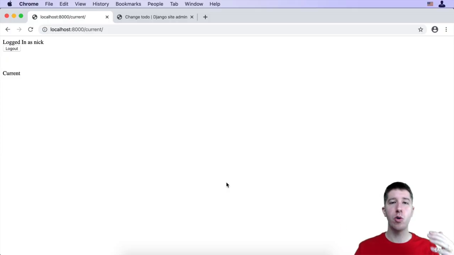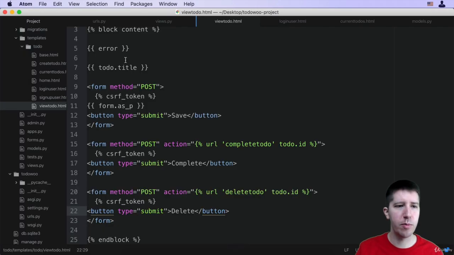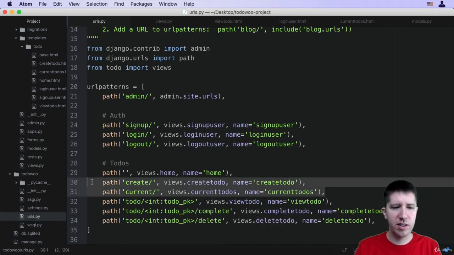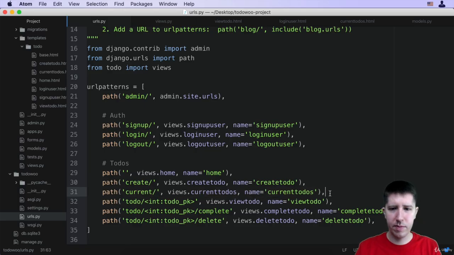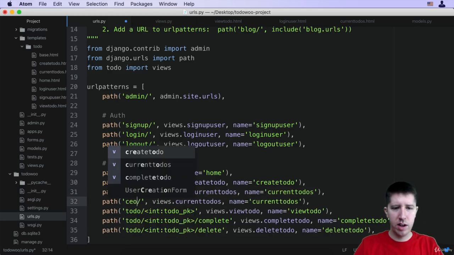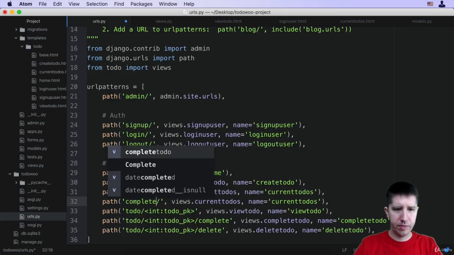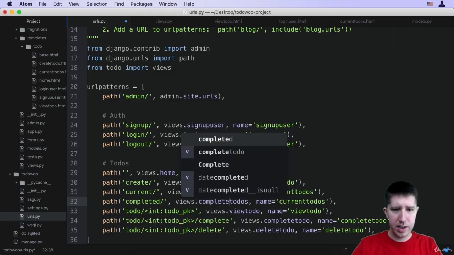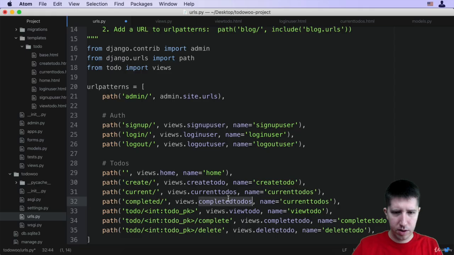So in order to add this new view here to show all the completed things, let's go ahead and move into Atom. Let's go to our URLs. So this is going to be similar to our current. We'll just change this to completed. Great. And I'm going to say that this is going to be completed to-dos. Go ahead and copy this name forward.